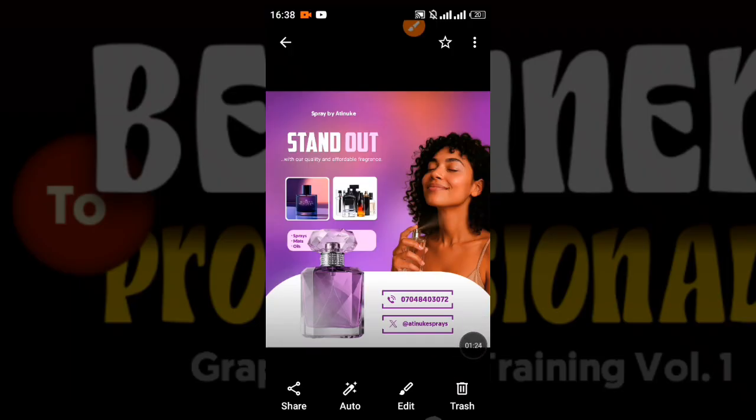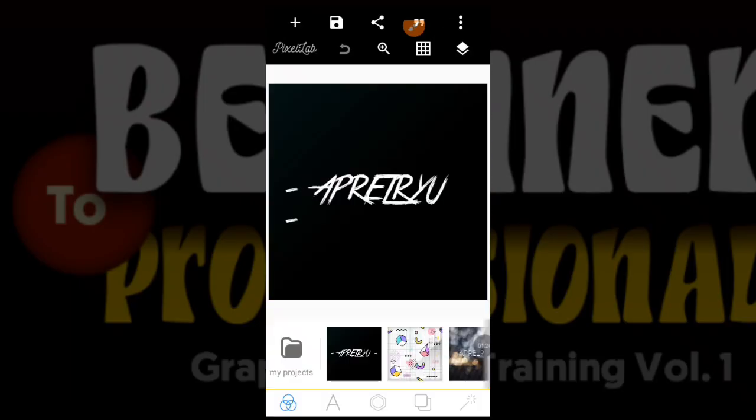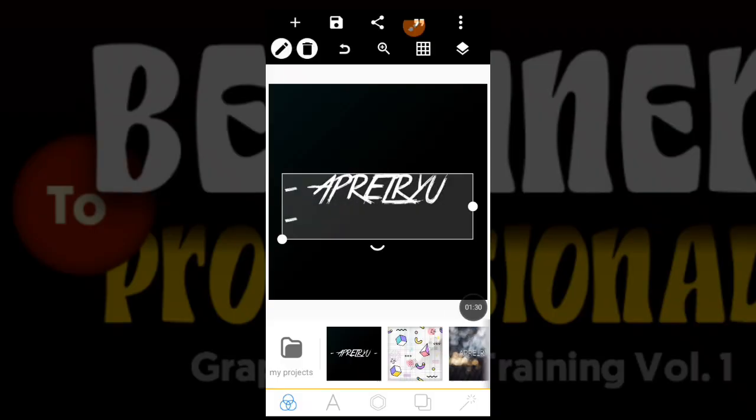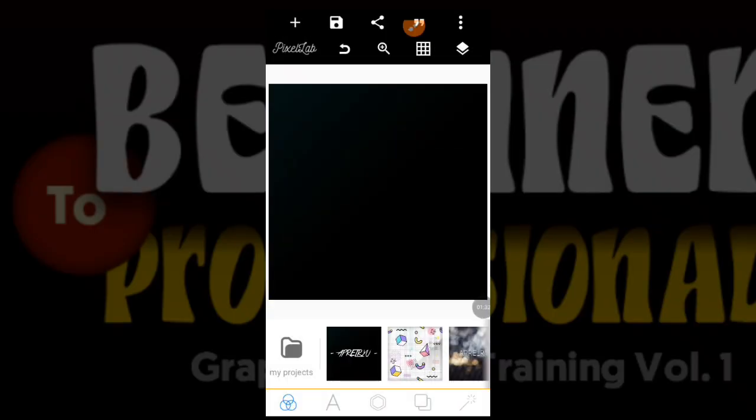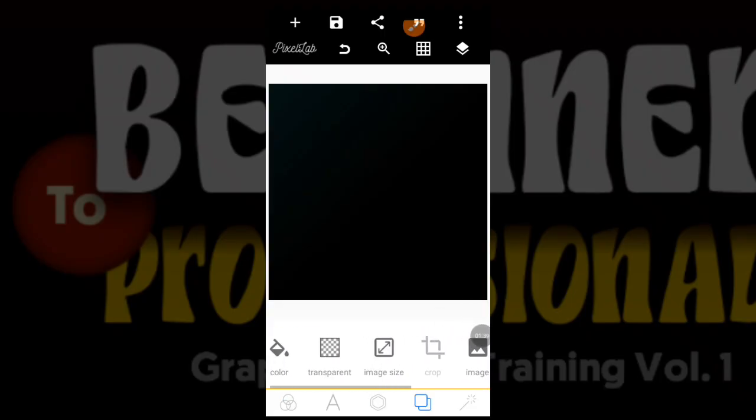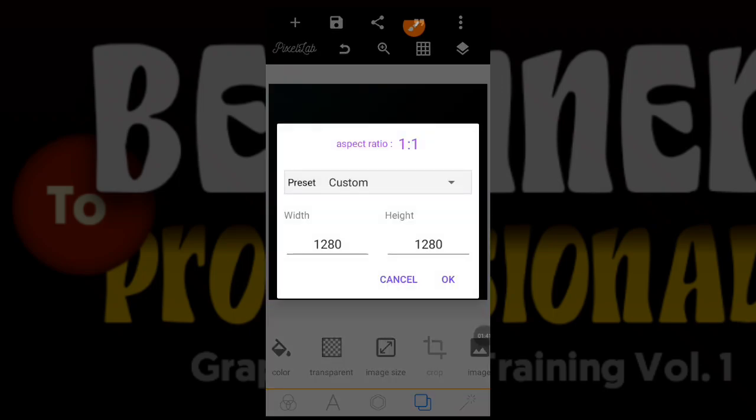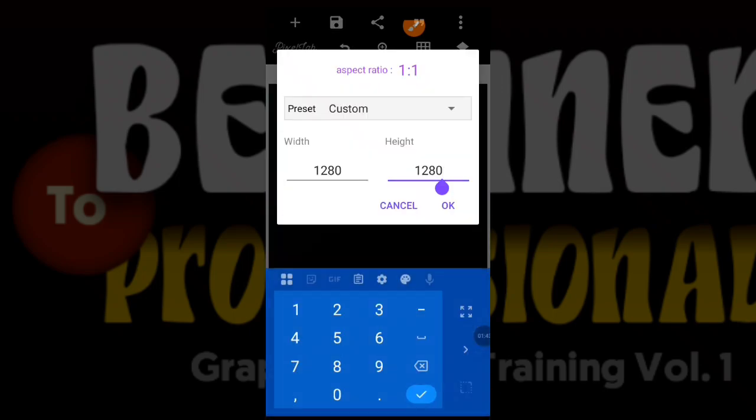So let's go to our Pixel Lab. Let's launch our app. Now this is April on the interface. I told you to delete this April, clear this. Then the first thing we'll be choosing is our size. So we come here and pick on our image size here. Then we pick 120.